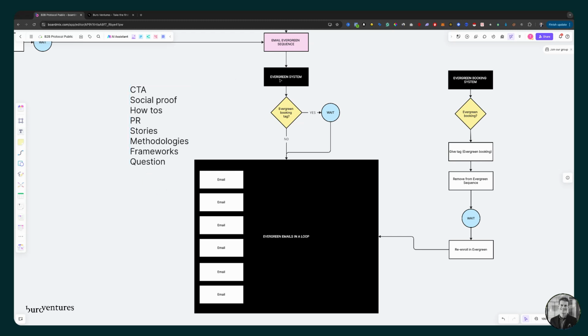content around. And this is where the evergreen sequence comes in, because the evergreen system works as a loop. Imagine having 50 emails. Some are call to action, some are social proof, some are how-to, some are PR stories of the company, some are stories from the company, like the origin story, stories from employees, methodologies and frameworks you've developed, and questions directed to the audience to engage them. And those are put into the loop. If you send an email bi-weekly and you have 50, you have 2 years of an email loop that is going to loop again and again.